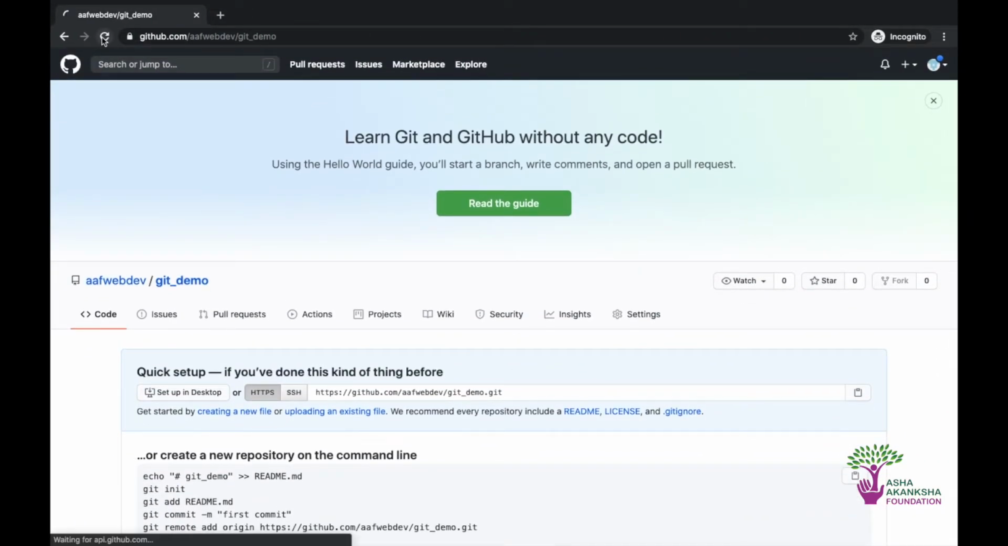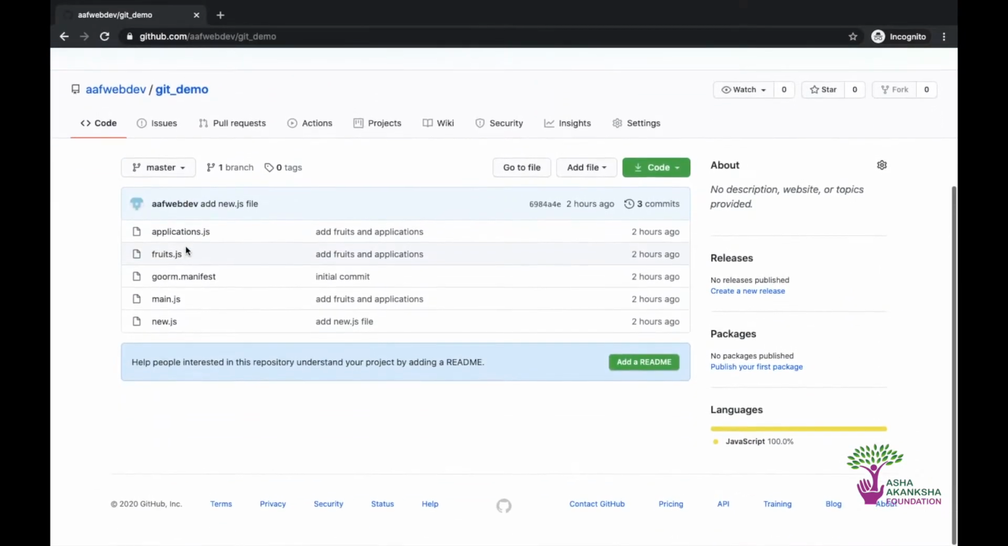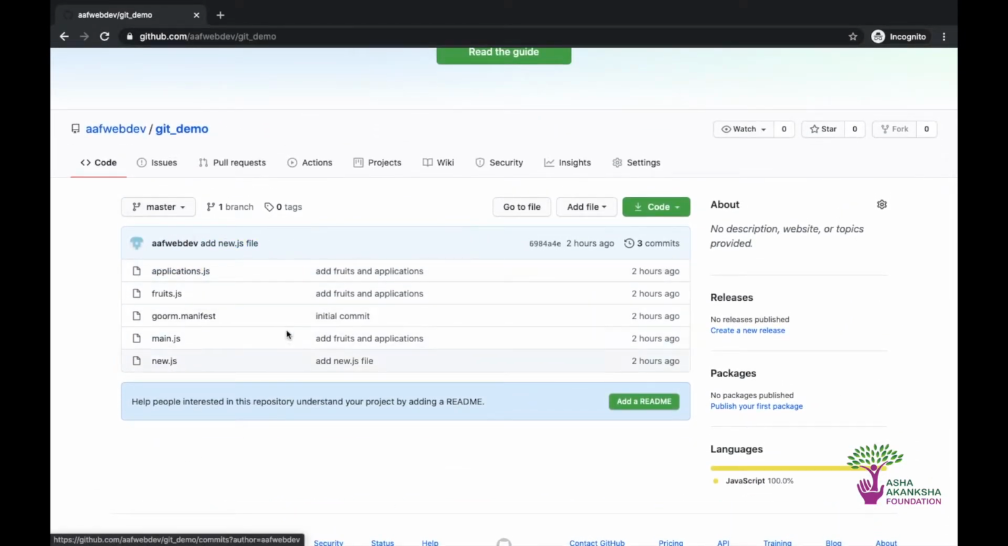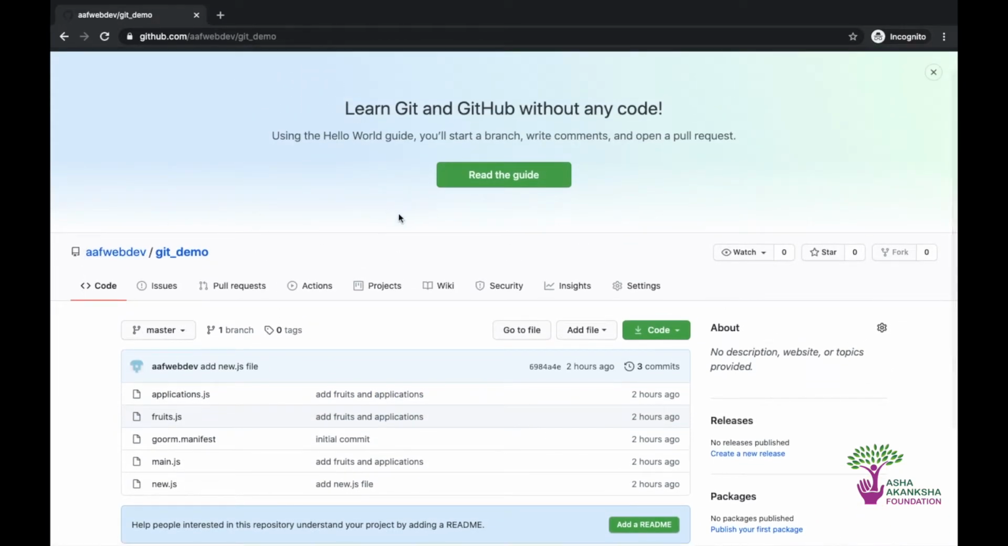And now if you refresh this, you will see I have my complete file structure on GitHub, right? So this was about adding a repository to GitHub. And now let's see how you can work with things inside this particular site.